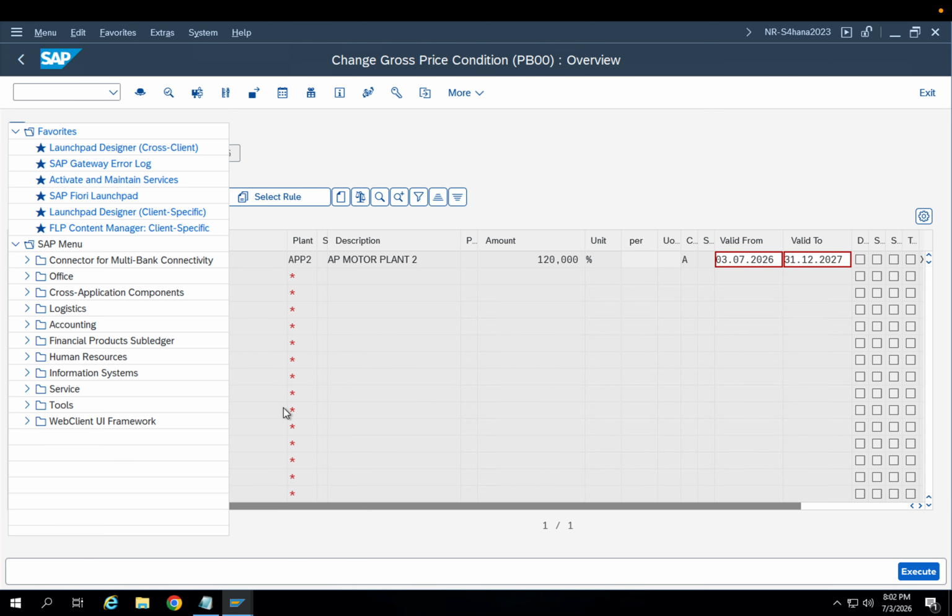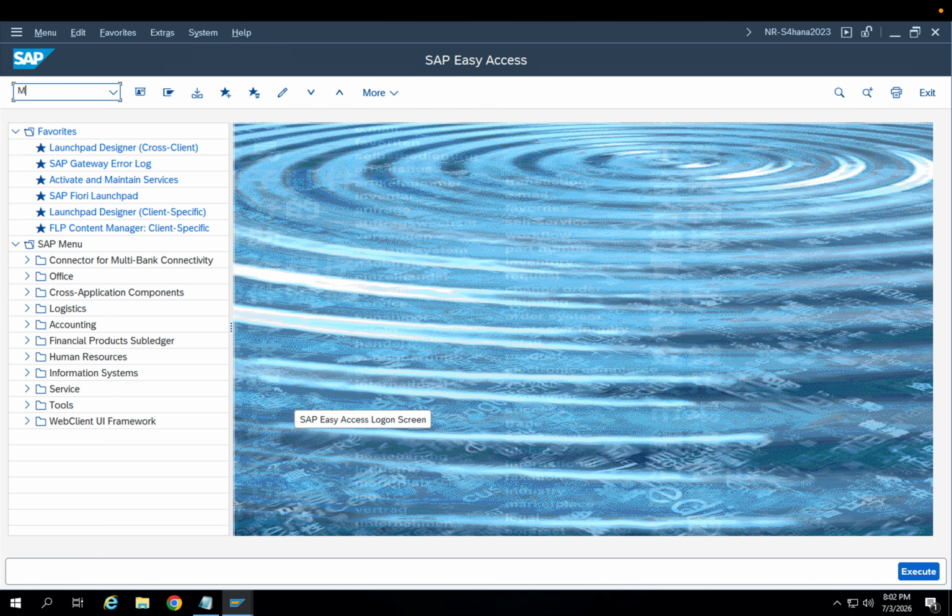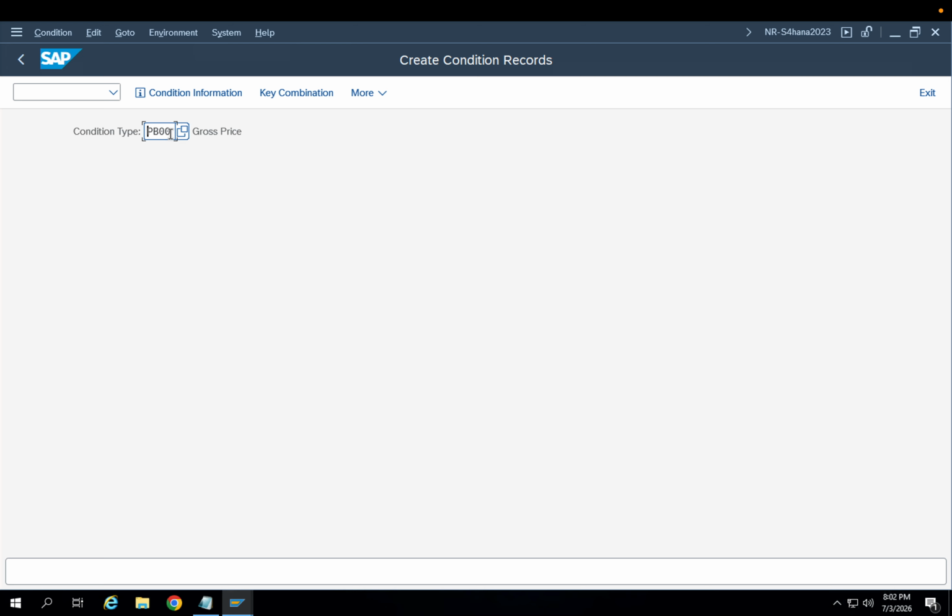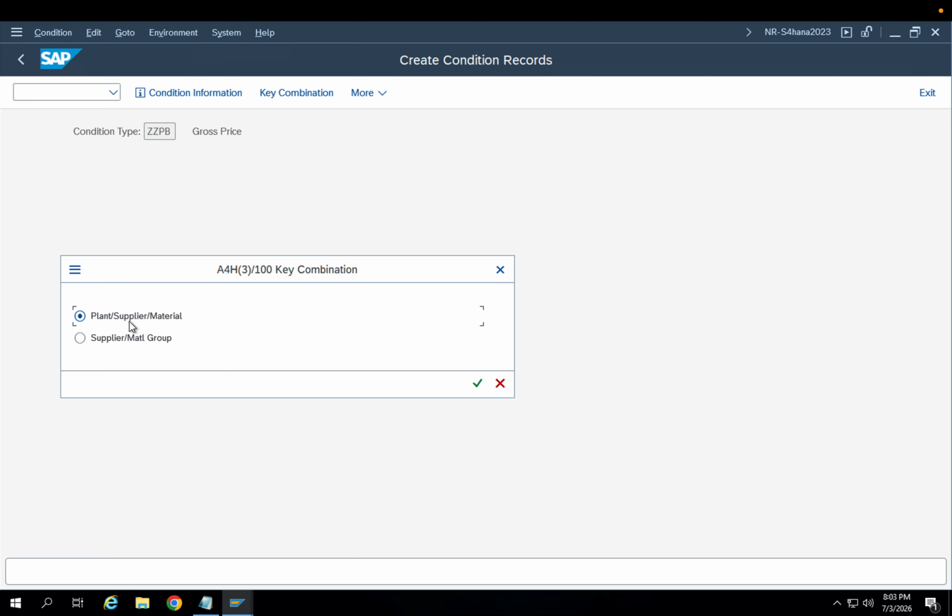Okay, so this is one. Again, if I go to MEK1 again, now I'll be defining the condition, which is plant, material and status.